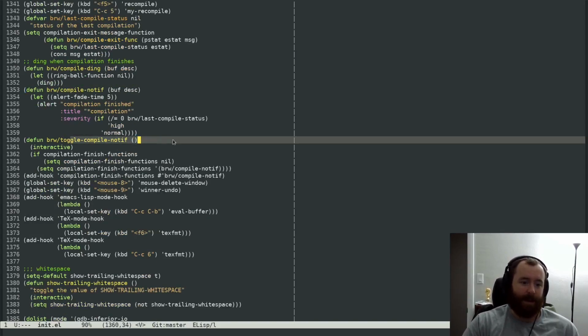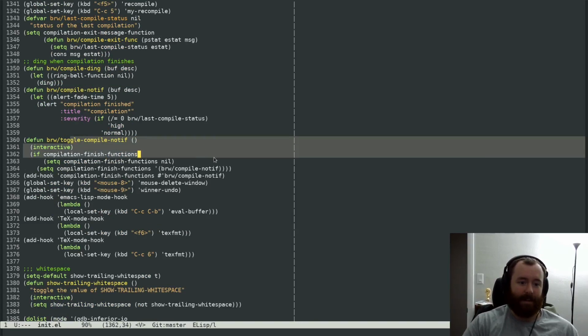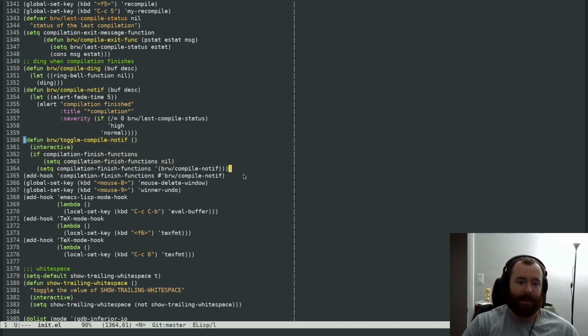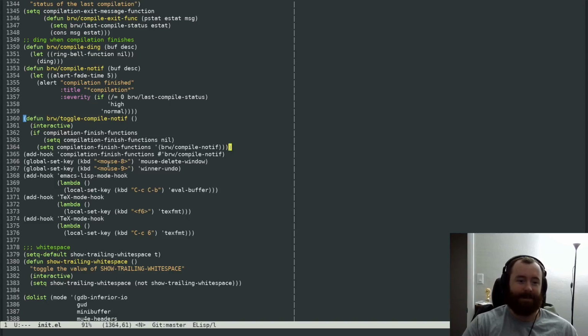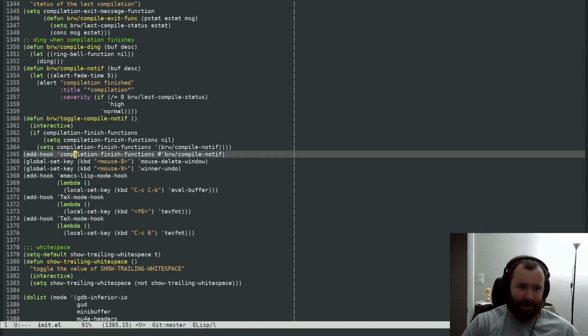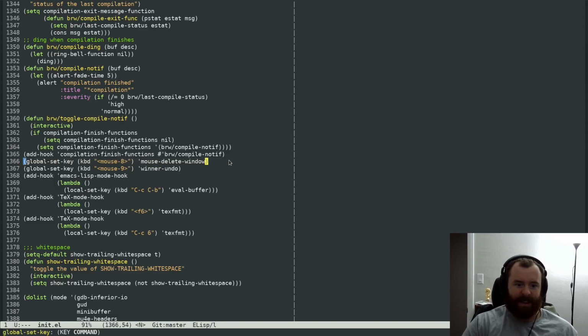And then I have compile toggle notif to turn that off. For some reason, I stopped putting new lines in here. Everything's stuck together. But yeah, so I turn this on. I can toggle it. Mouse 8, mouse delete window. I do not remember what this is. I think this is one of my thumb buttons, maybe. Yeah, win or undo. That's my only guess. I kind of forgot I had those bound.